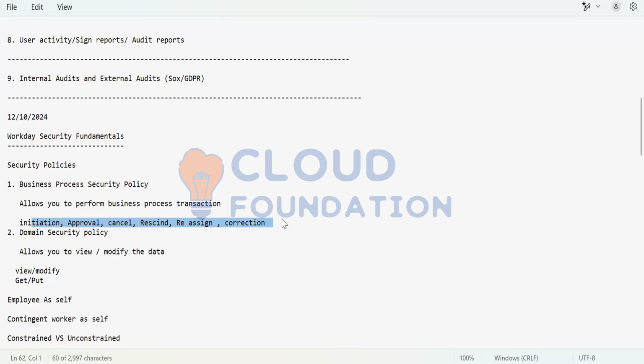Now tell me completely about the business process security policy, covering all the transactions we have discussed. In the business transactions, like hiring an employee or anything, the first transaction is initiation. Once the transaction is started, people can approve or cancel it before completing the transaction, or when the transaction is completed, they can rescind it. When we are waiting for approval or something has to be used in another business process.